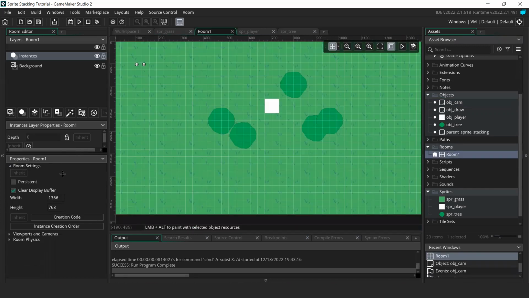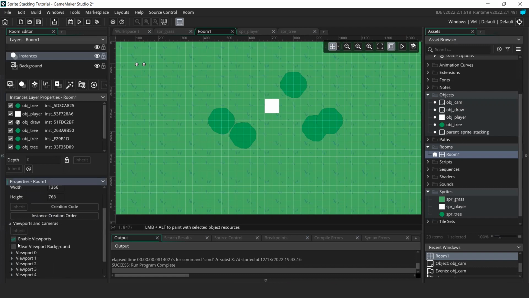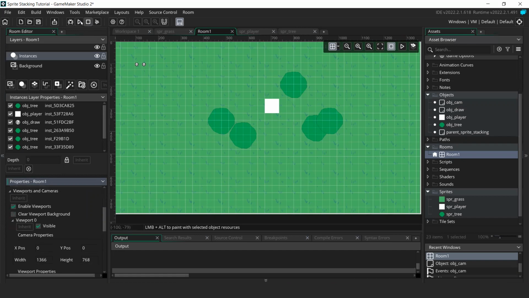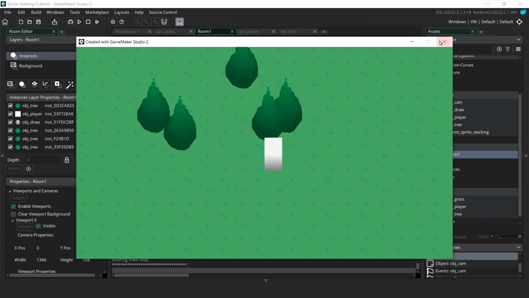We also need to make the camera. So we've made the object that's going to tell the camera what to do, but we also need to enable the camera. So if we go onto the side, do enable viewports, and then turn on viewport 0, we'll turn on the camera so the game knows what to read. So we find that now we can move around and the camera follows it.